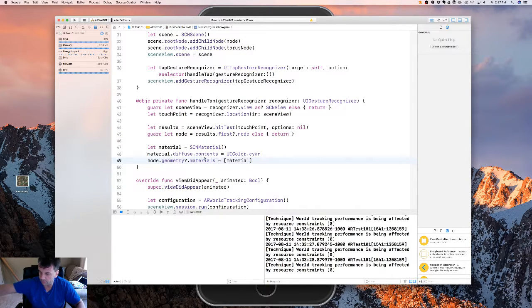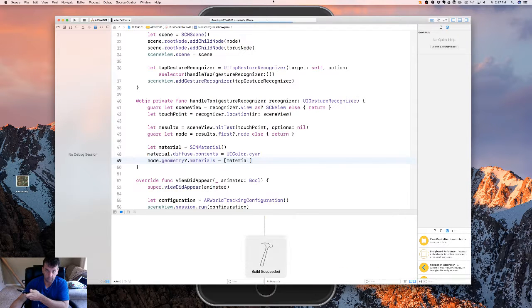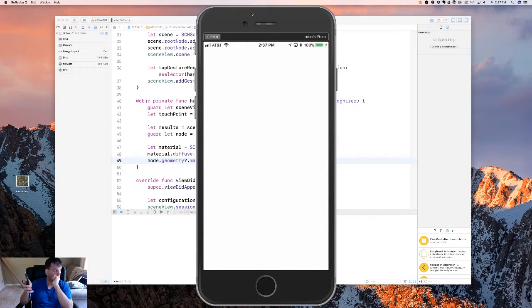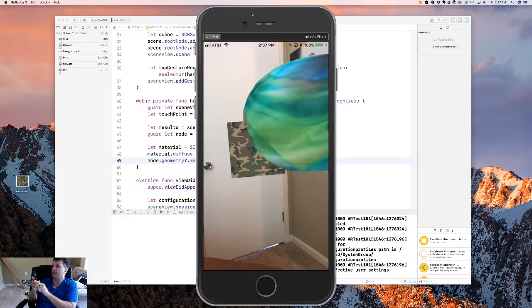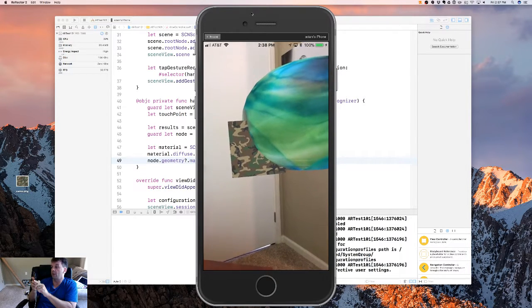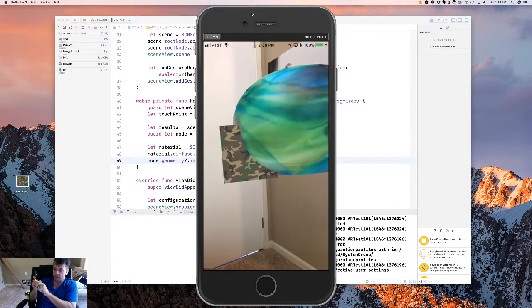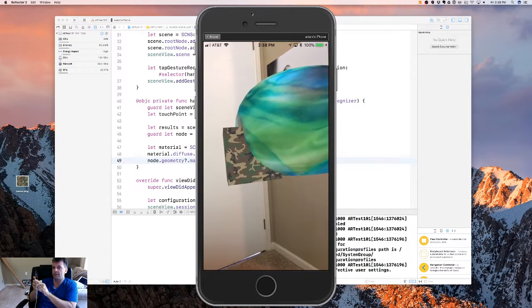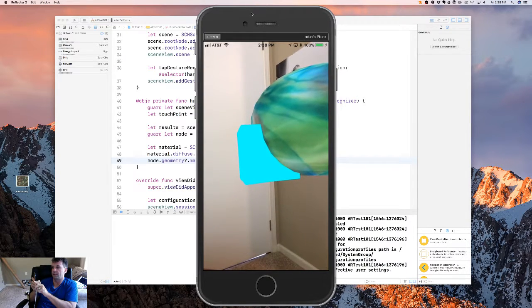So let's run this guy, and we'll make some predictions about things that can happen. If we touch anywhere on our scene view, this handler should get called. We already proved that. But if there's not a node there, because all we're looking for is nodes right now, nothing should happen. So let's try it out. I'm going to tap. Nothing happened. Now we're going to touch the camouflage thing. And there we go, it turned cyan.